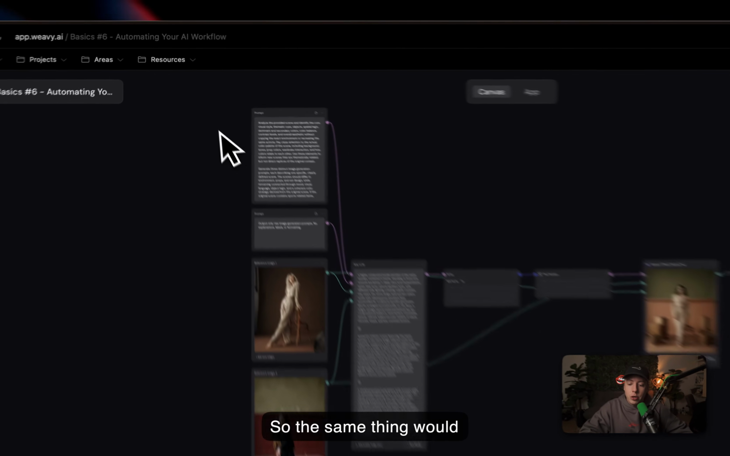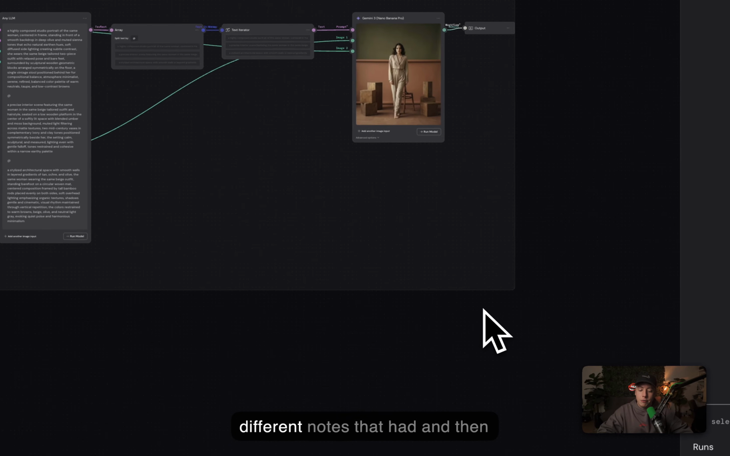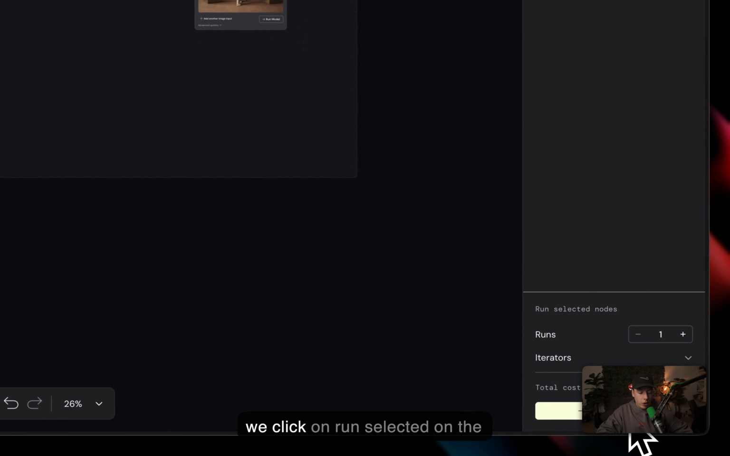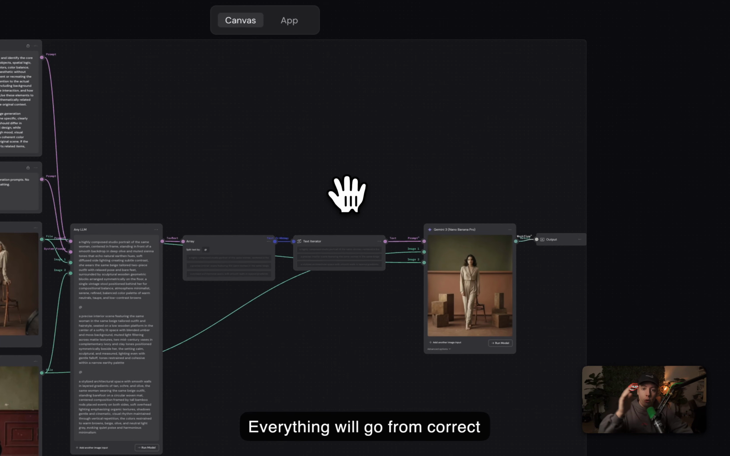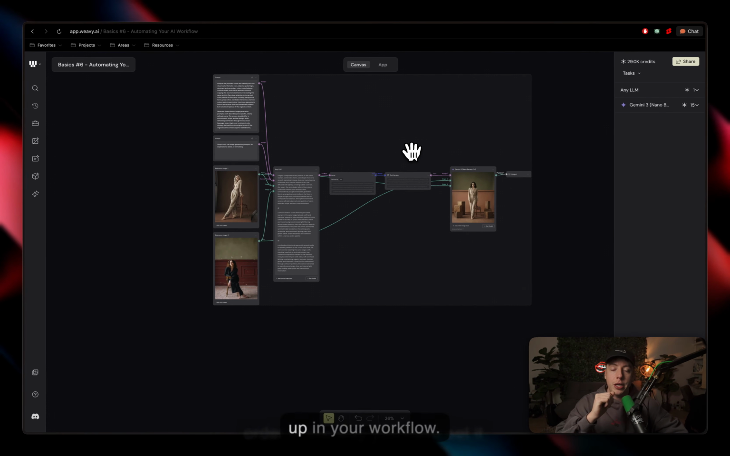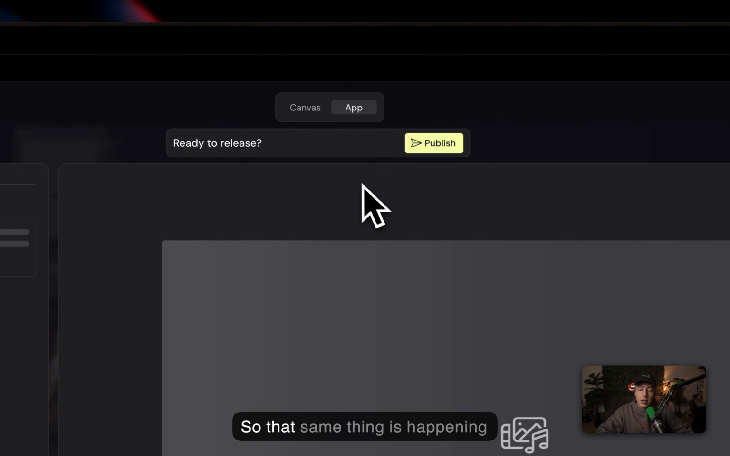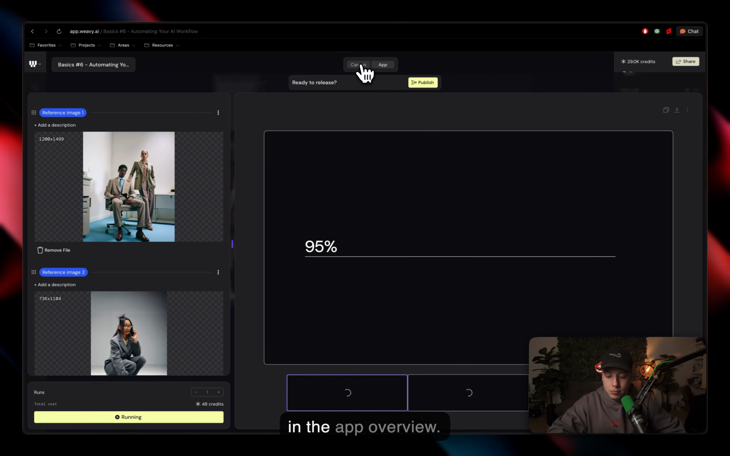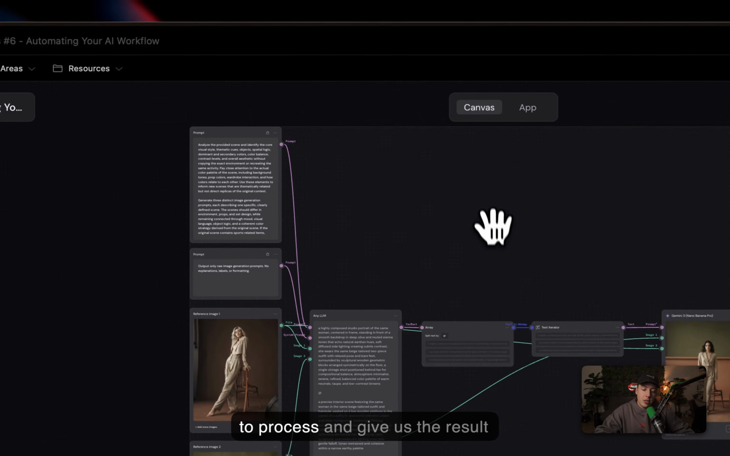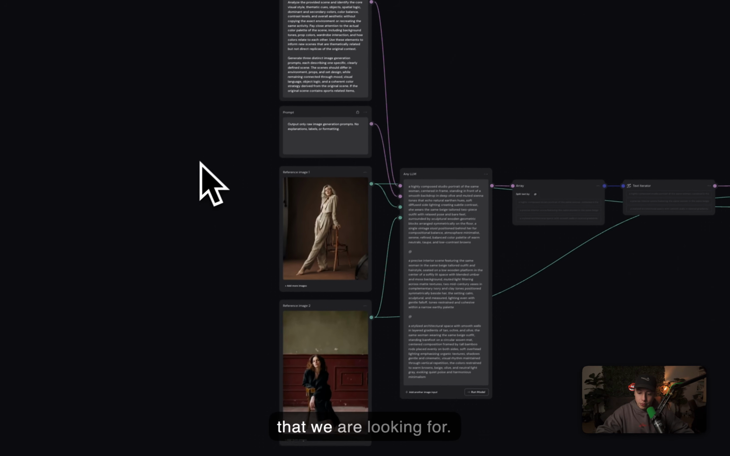The same thing would happen if we selected all of the different nodes that we had, and then we click on Run Selected on the bottom right. Everything will go in canonical order in the way you have set it up in your workflow. So that same thing is happening in the app overview. It is also good to know that image generation and video generation can take some time to process and give us the result that we are looking for.